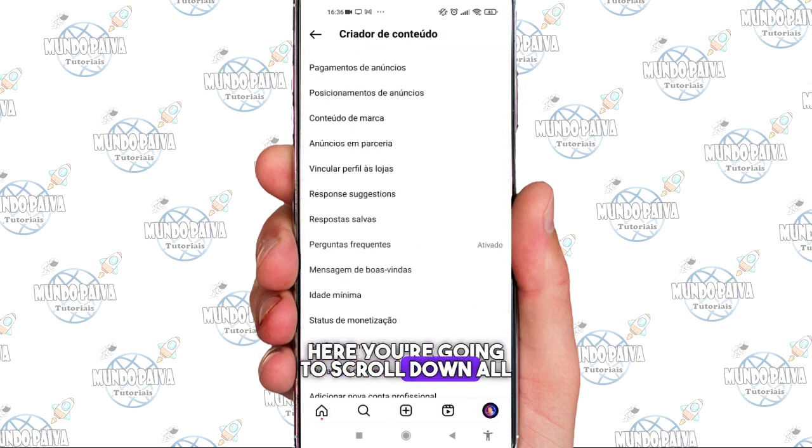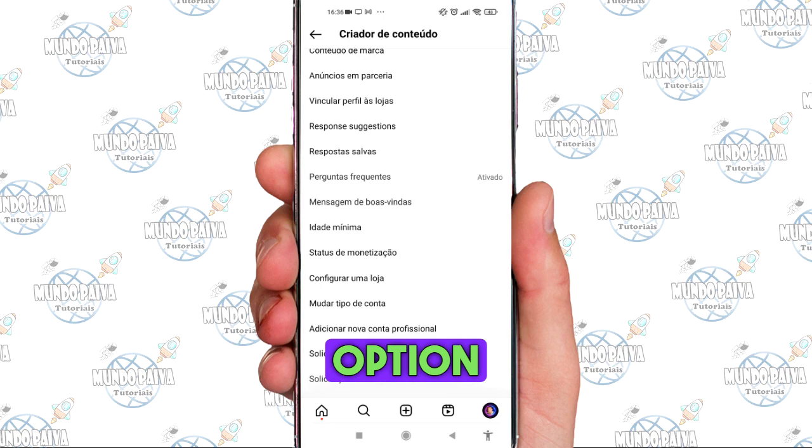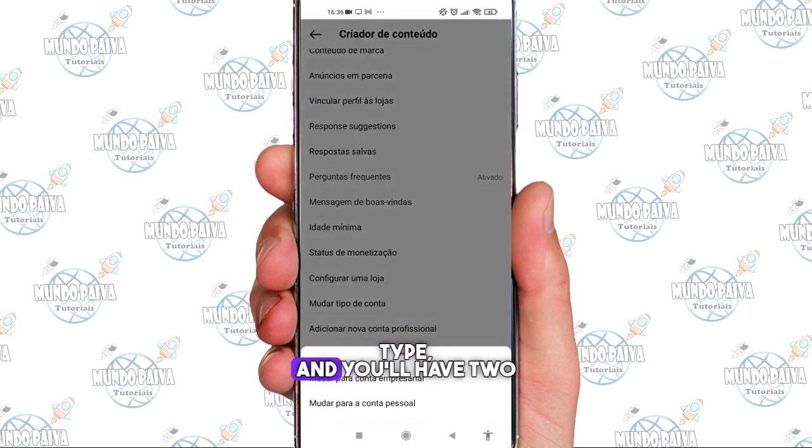Here you're going to scroll down all the way again, and you'll have the option to change account type. So you're going to click on change account type, and you'll have two options, business account or personal account. So I'm going to click here on personal account.